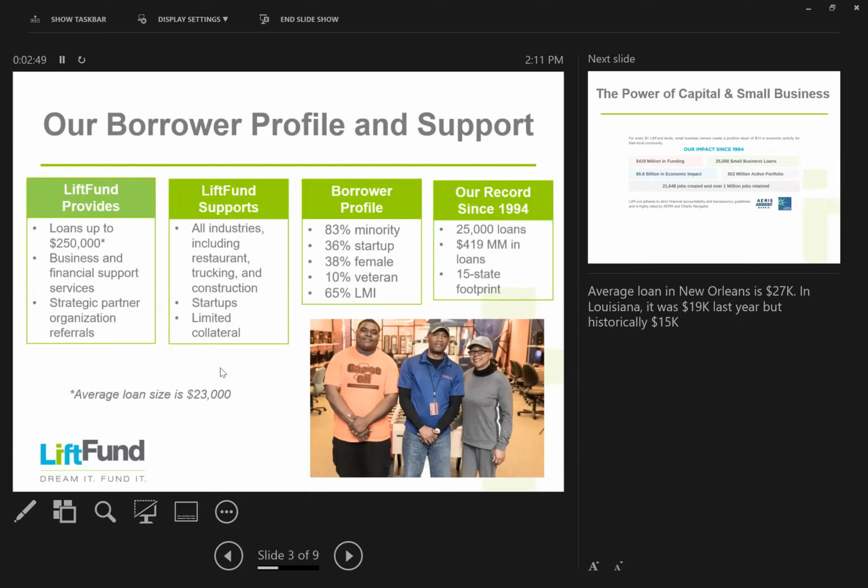For example, at LiftFund, we classify a startup as a company that is 6 months or less in operations. So we would require a business plan in those cases, and we have templates that we can provide you with and work with you one-on-one to fulfill those types of requirements. And as you can see with our borrower profile here, startups are over a third of our portfolio. So it is something that we are pretty active in, but really all kinds of businesses that you can think of, other than adult entertainment or sin businesses, but any sort of mom and pop shop. We do a lot of trucking, for example.